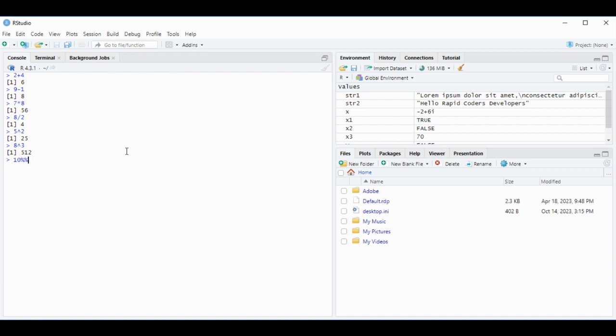This operator stands for the remainder of a division. For example, the division of 9 to 3 is 3 and the remainder is 1. What is the remainder of the division of 26 to 5? Answer it. It's 1.